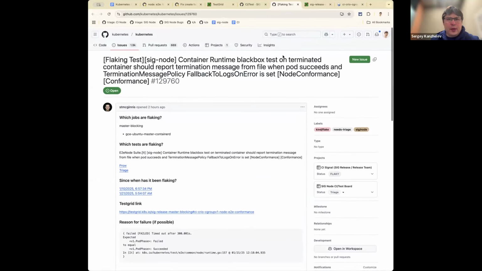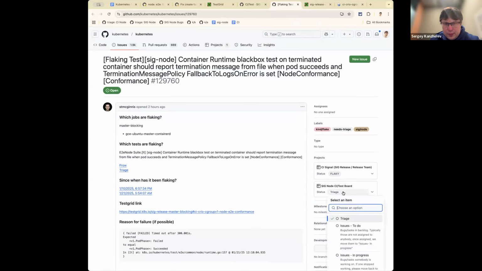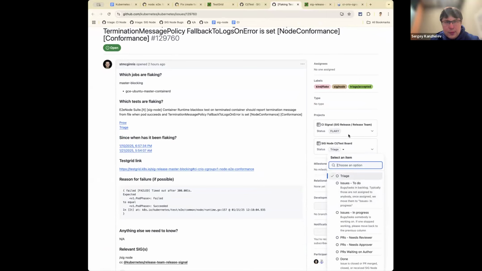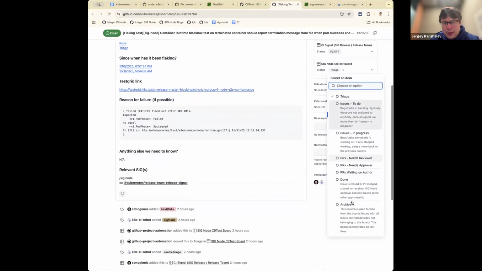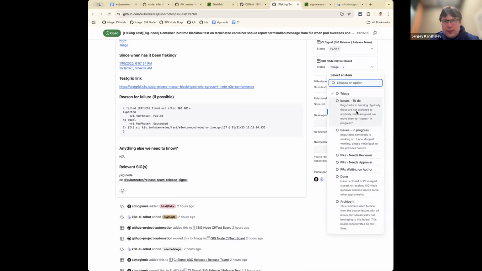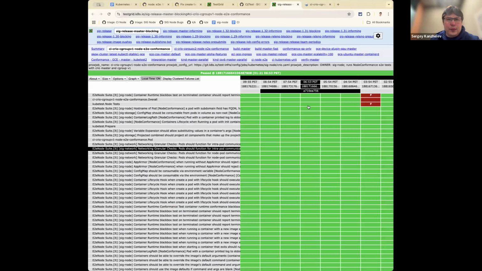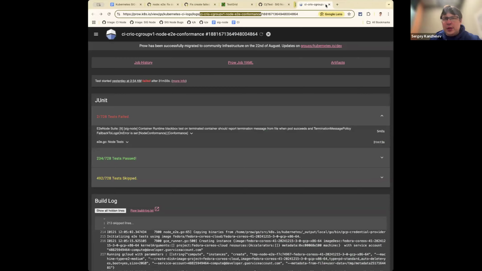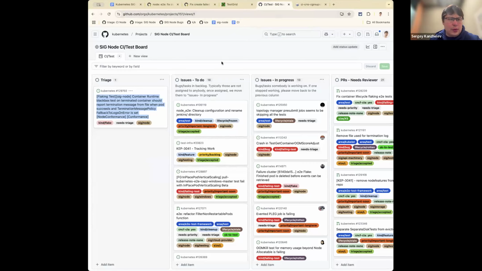Okay. Yeah, maybe it's something simple. Some pod is failing because the image is not there or something like that.